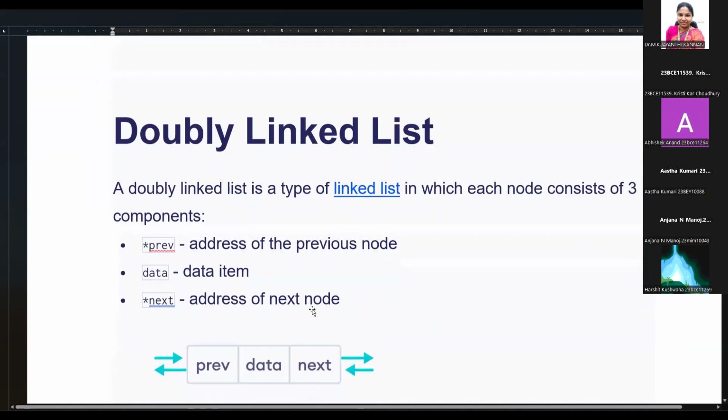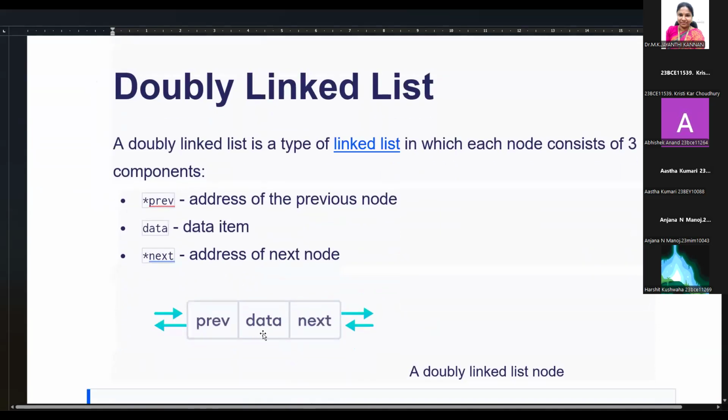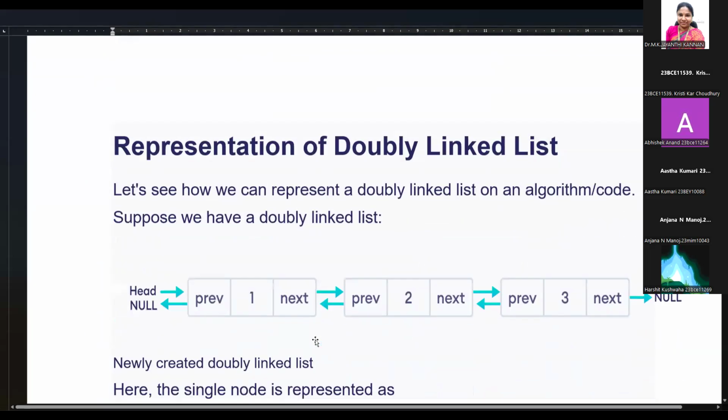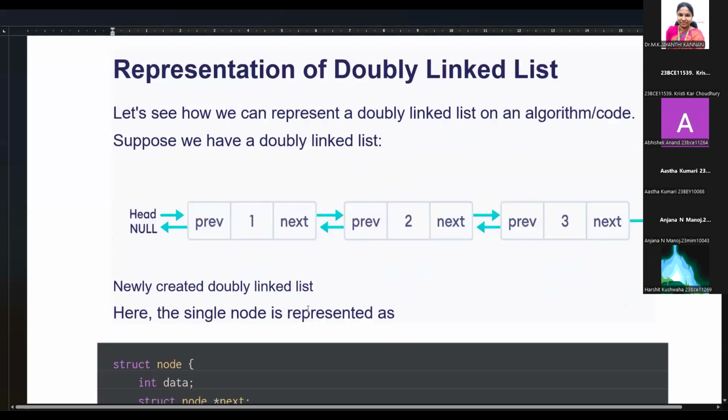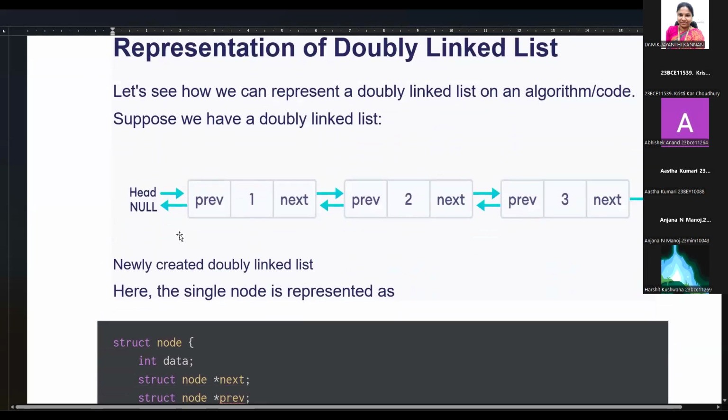And in doubly linked list, the node is represented with the data field, previous address and next address. 2 pointer variables we are using. The representation is we are using 2 special nodes, head node and tail node. The head node and tail node will not carry any data. Only the first node, second node, third node, the other nodes will carry the data as well as the address.